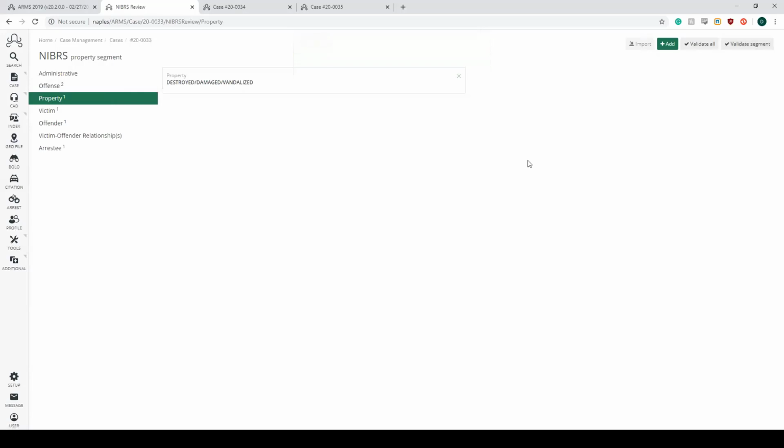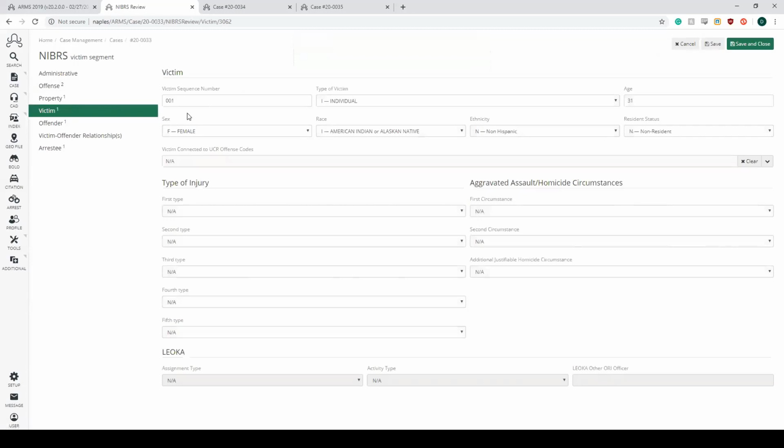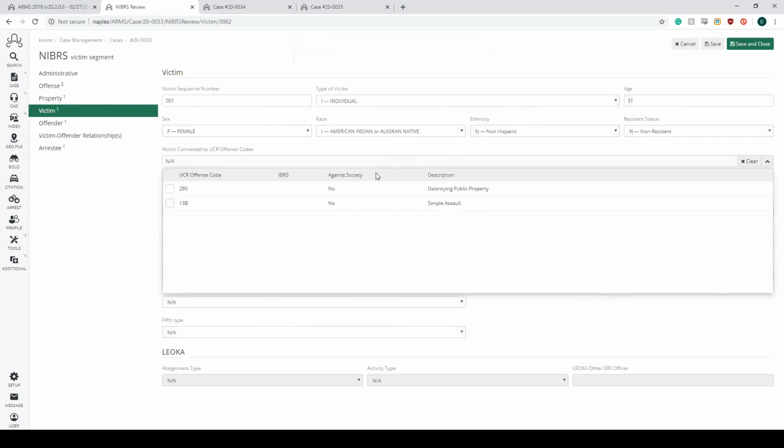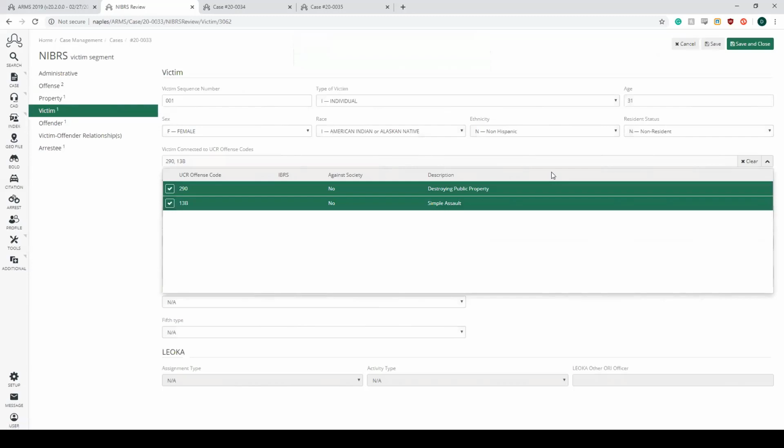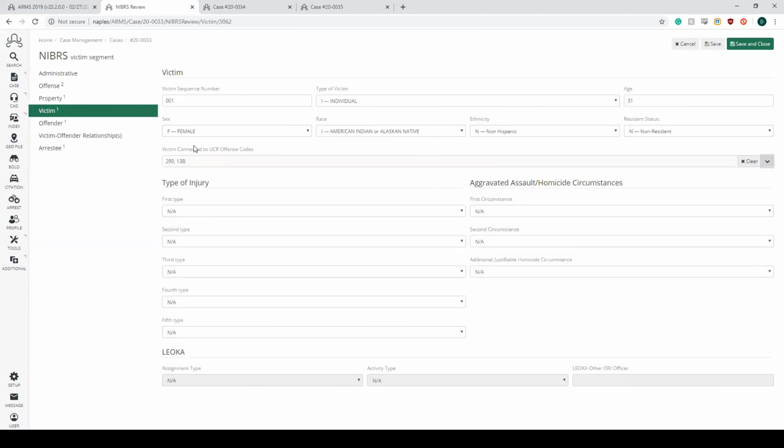All right, so we are good on this one. So we'll go to victim right here, and we'll click on that. As you can see, it imports all of the information that we had on the victim. And this is where we could have mapped it on the actual case, but instead we can come in and just add it to the NIBRS review.